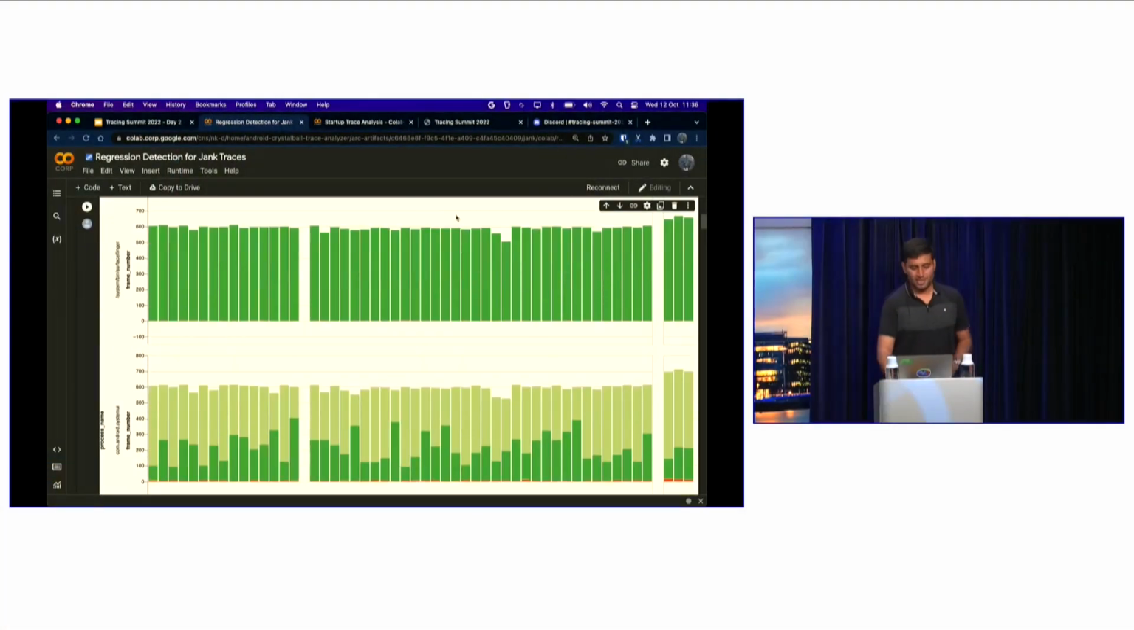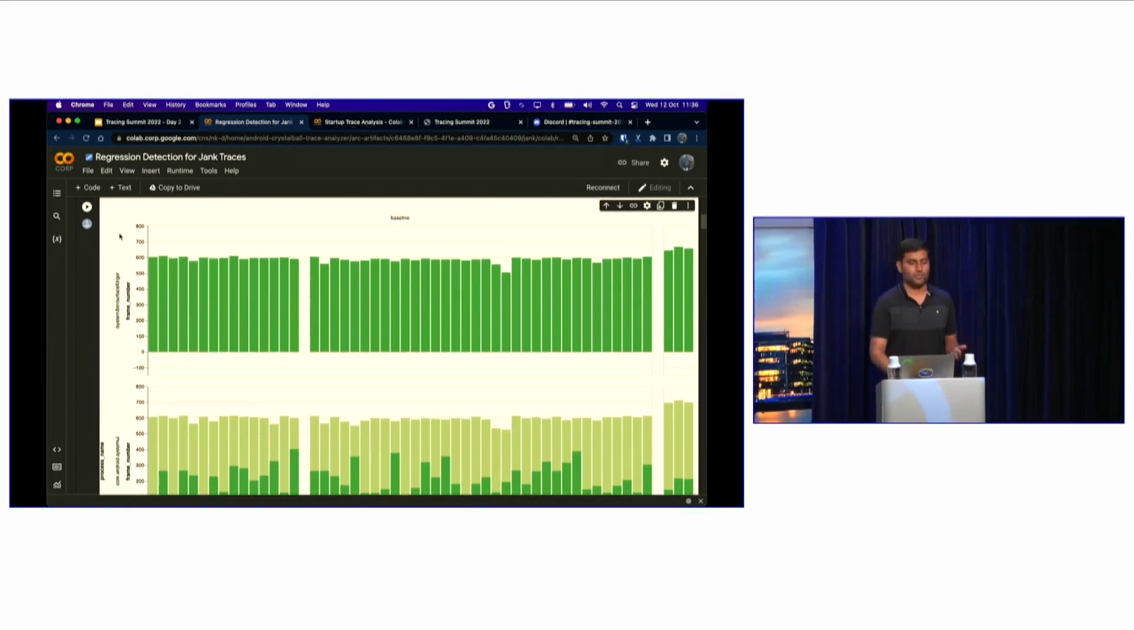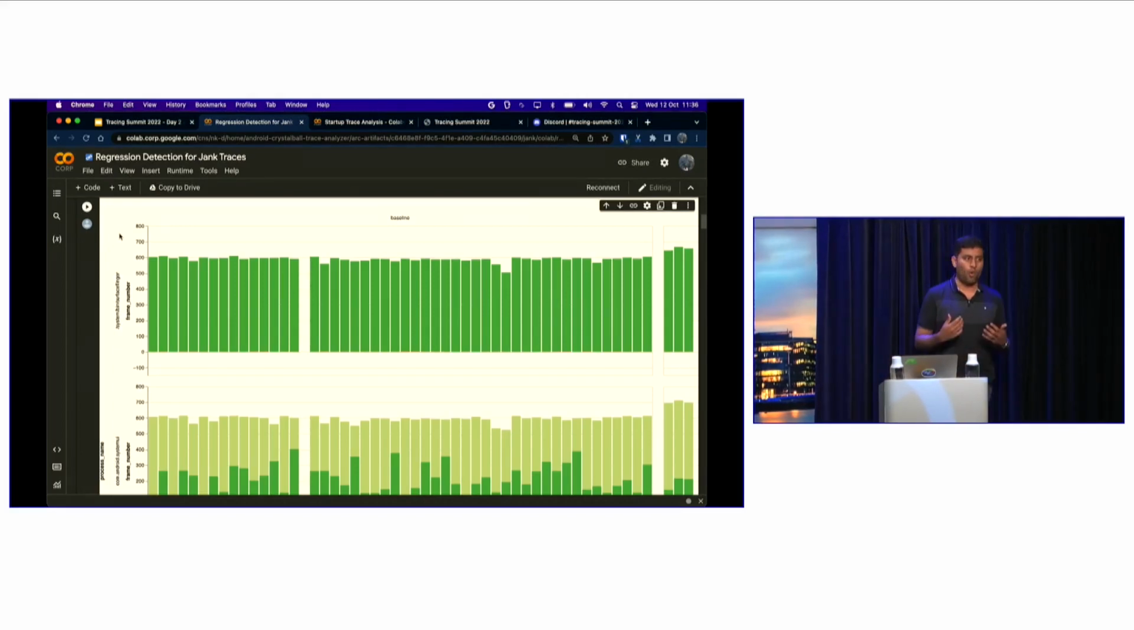Great. So what this actually is, is the 50 to 100 runs that I was talking about earlier, and this is a regression Colab. The idea is that we're trying to understand why a metric regressed. So in this case, startup regressed by, in this case, jank. There were more janky frames, or the frame time was longer in the regressed build.